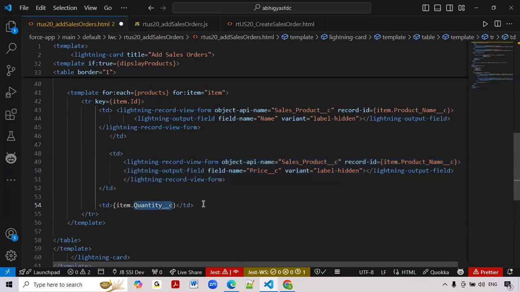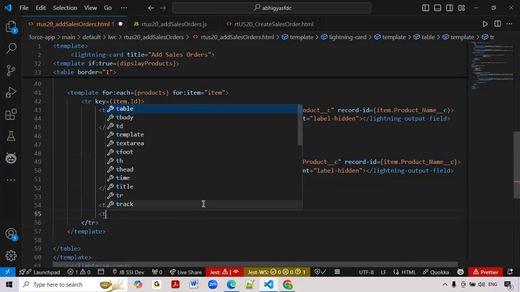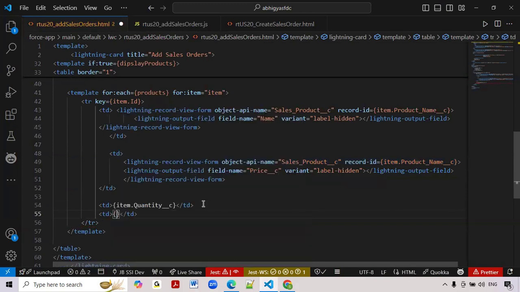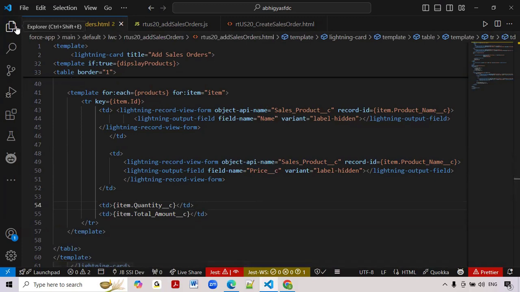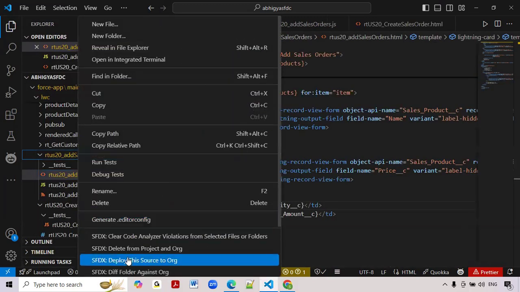So after quantity, TD item.total amount API name. So no need for the record edit form. Directly we have it. The price we don't have, that's why for price purpose we have taken this one, and this is for the ID. Okay. So quantity, total amount, now another column. Let's save and deploy this component.